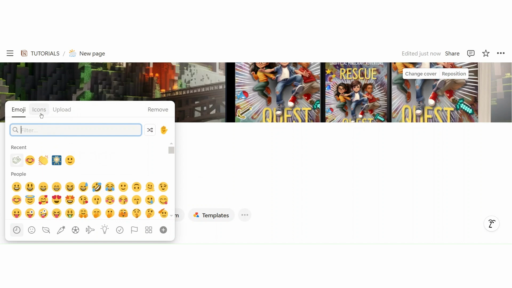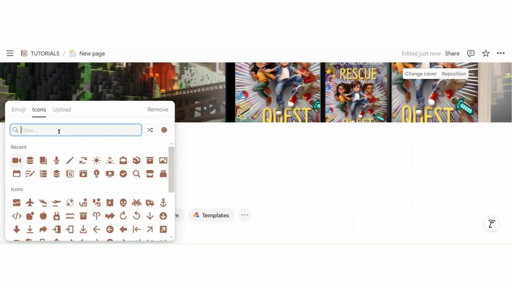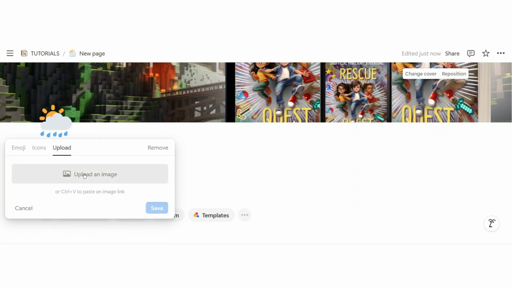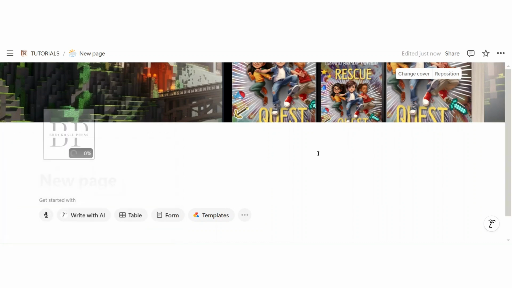Okay, so once we've got our header image, then we can add an icon if we want to. So for example, you can put any icons that you like, or you can upload one yourself. For example, you might want to upload an image of the book. You can do that, or one of your characters, or you can actually upload a picture of yourself like I'm about to do. Let's just have a look. I'm going to put my Brockwell Press logo in. That's going to pop up and there we go. That's my logo for my imprint.